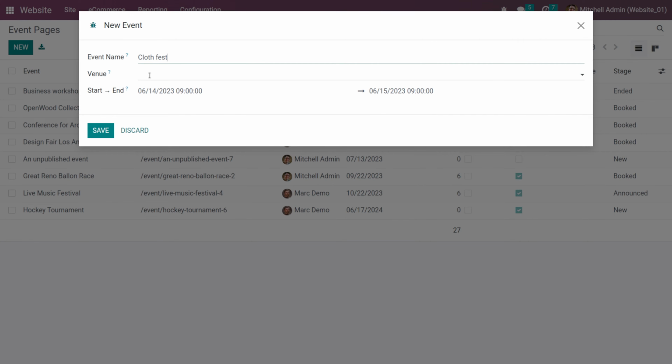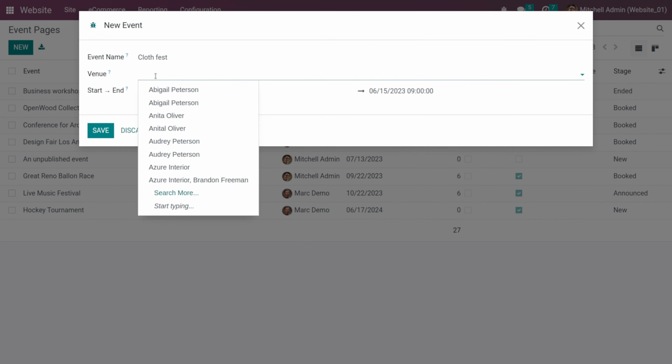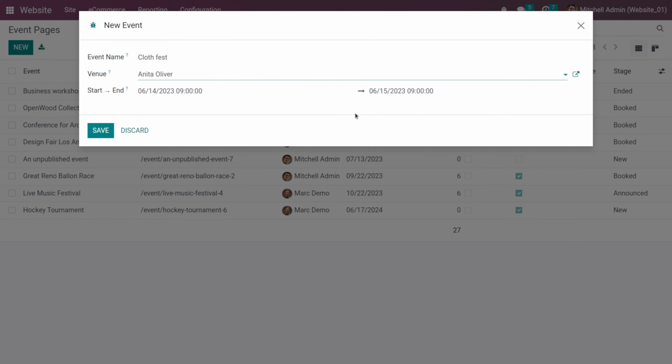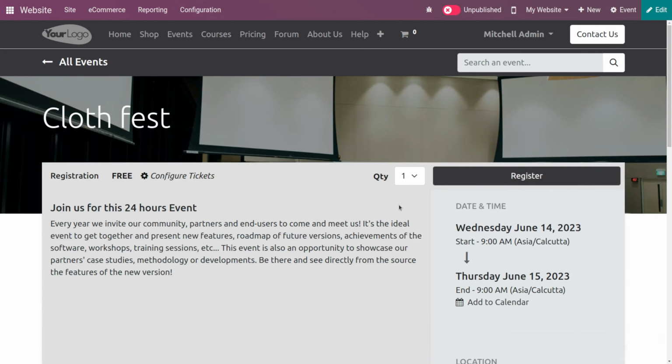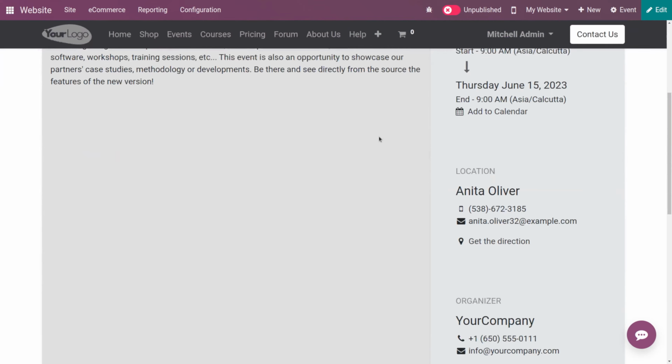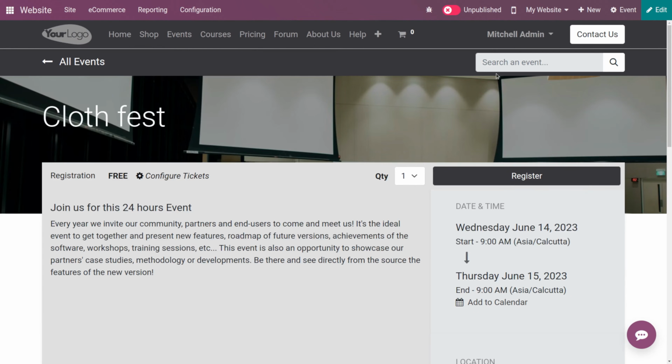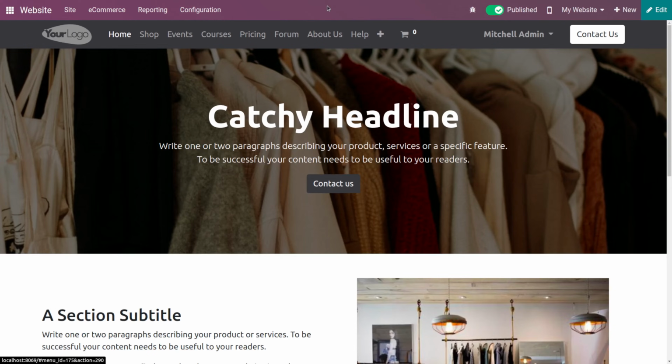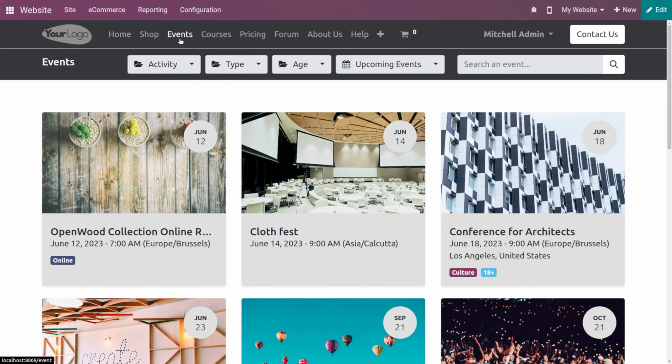And the venue, you can choose any of the partners' venues from here. So I used Anita Oliva, and the starting date and the ending date of this event. So I'm saving this event. Okay, so it is redirected to the website view, and you can publish your event from here. Okay, so the event is now published, and from the website you can go to the events.